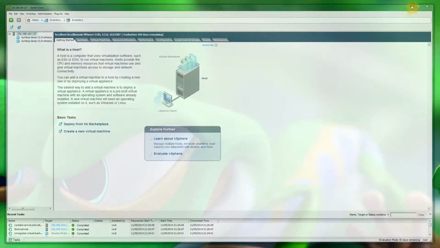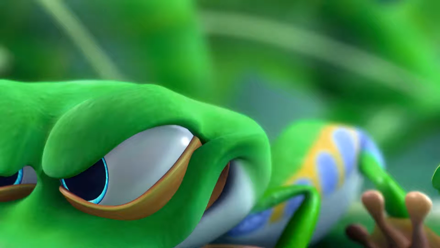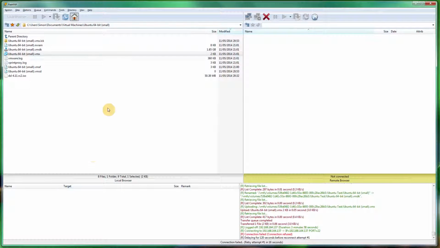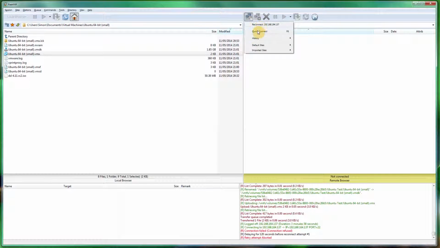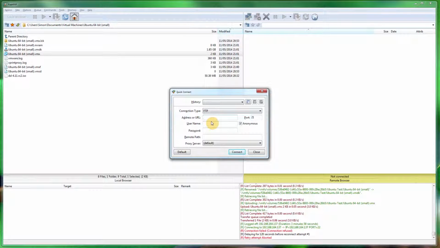There's quite a few clients you can use. Nowadays, most FTP programs will support SFTP over SSH. In this case, I'm going to be using FlashFXP, but there are others like WinSCP and so on. So the first thing we want to do is log into our ESXi server.